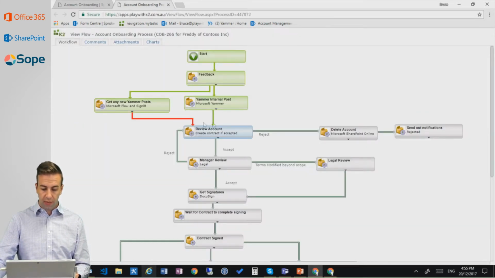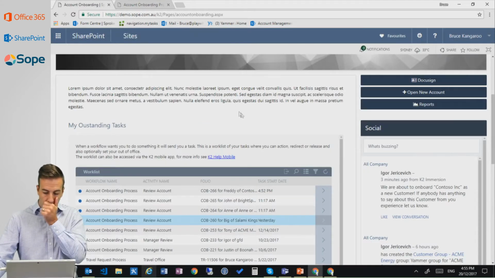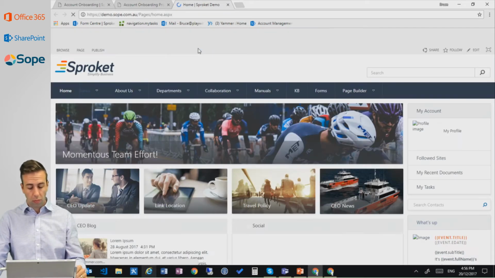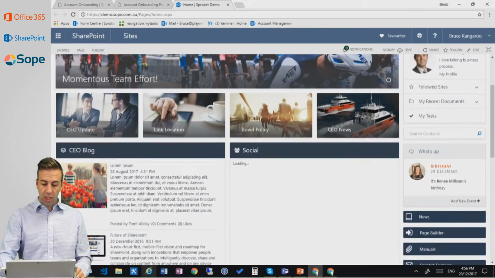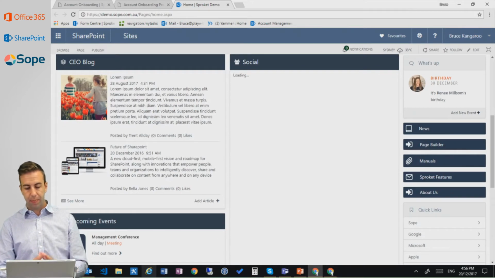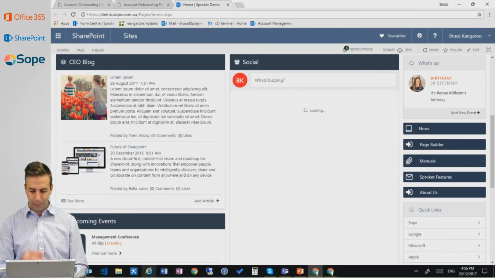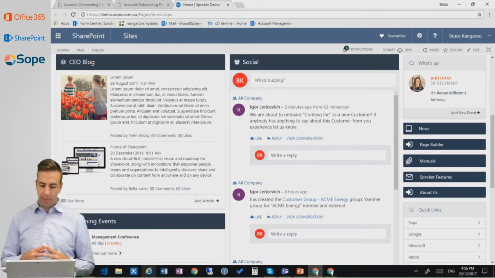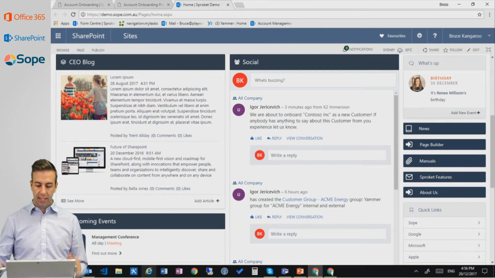And so the first thing, sorry, just flicking back, the first thing is around this Yammer post. Let me show you what that looks like. So let's head to the home page. And I mentioned before on the home page we have a Yammer feed showing up here. So this is just loading up. And it says, we're about to onboard Contoso Inc. as a new customer. If anybody has anything to say, please let us know.